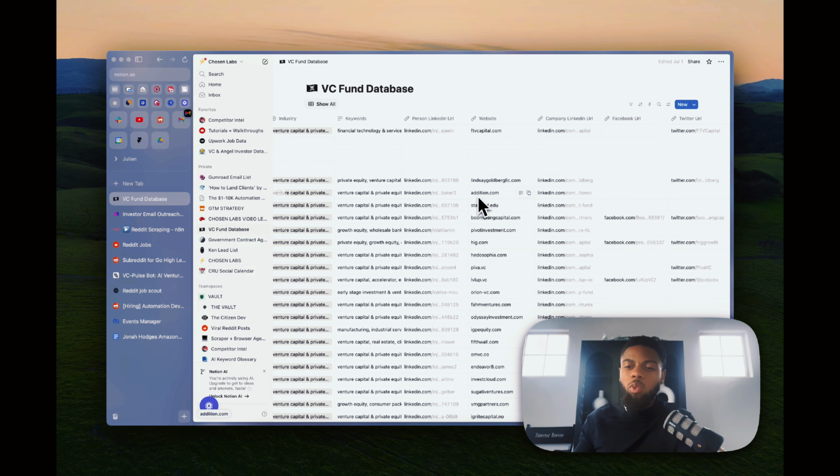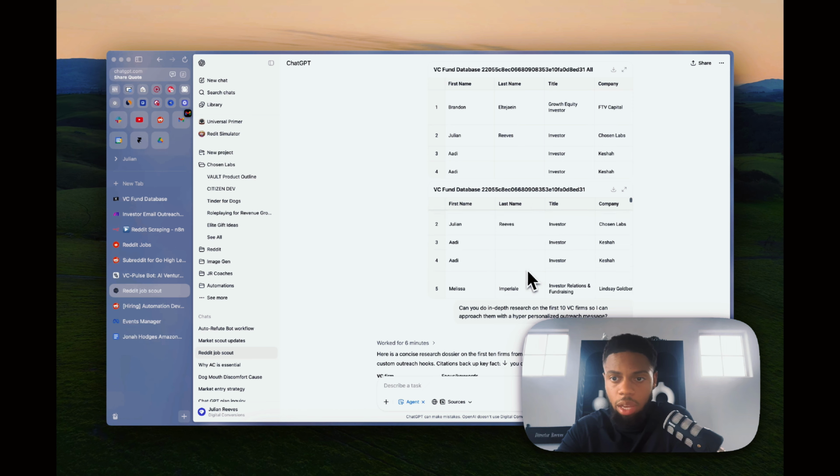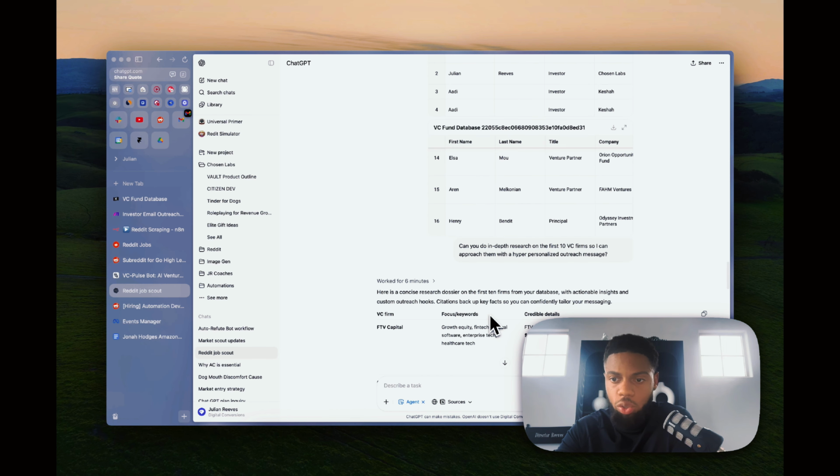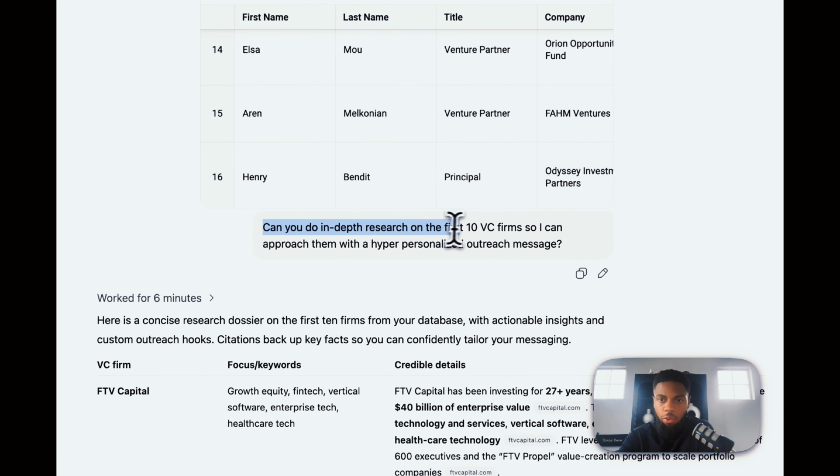But I realized, wait, if a browser agent can go inside of each individual link, do research, and then come back with information on how to hyper-personalize outreach messages, that can change things. That can make outreach way more effective and efficient. I literally just plugged in a CSV of a full investor database that I showed you. And I was just like, can you do in-depth research on the first 10 VC firms so I can approach them with a hyper-personalized outreach message?